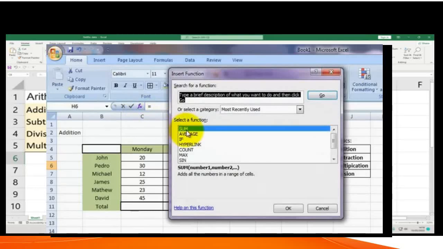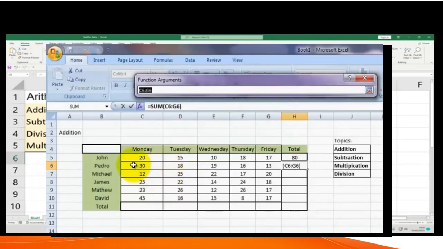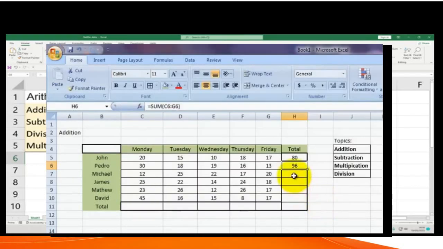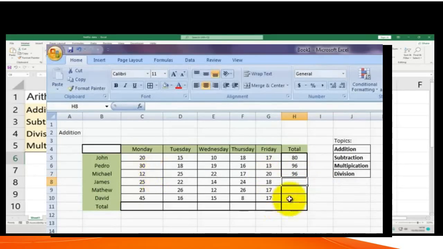I-insert mo yung function, sum, i-okay mo siya, tapos i-click mo to left, and then, highlight mo to lahat. Okay? Enter. Ulitin natin sa pangatlo. Equals. Pwedeng ganon. Equals na lang. Sum. Lagyan mo ng parentheses. Pareho lang yan.